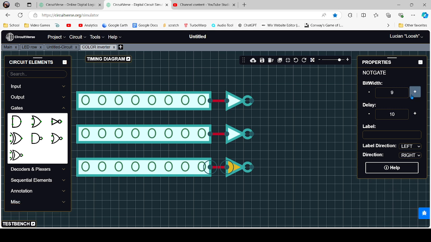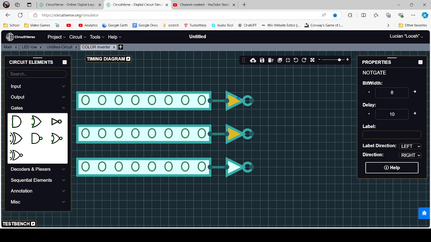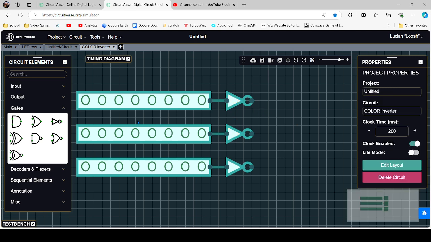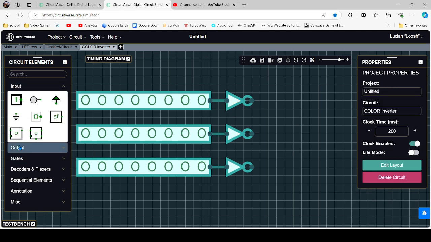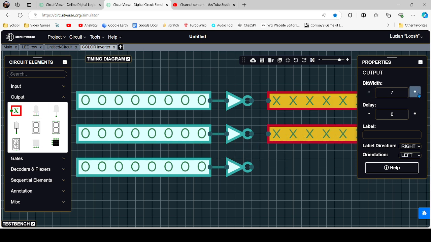Now we're just going to select 8-bit again. And now once all the NOT gates are 8-bit, you're going to select an output, and you're going to make this output 8-bit. Going to select 3 8-bit outputs.